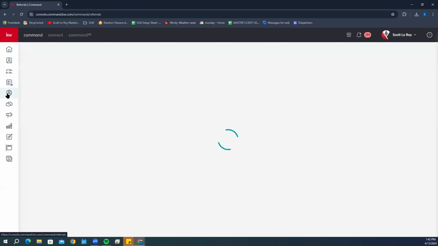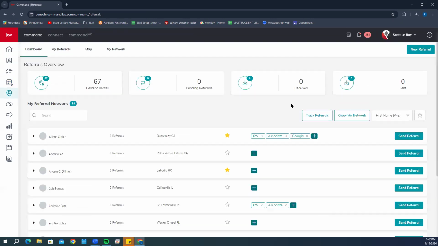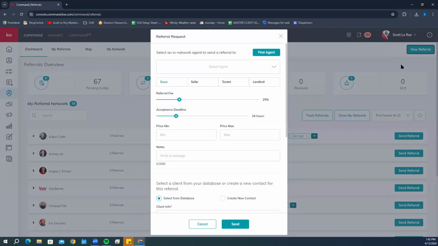Moving along, we have our referrals applet. Well, not the referrals applet, the referral section in Command. This is your dashboard, which is going to show you a little referrals overview. You have your referral network. You're also able to start a new referral.